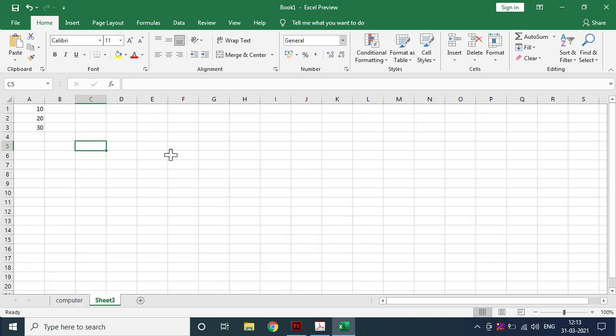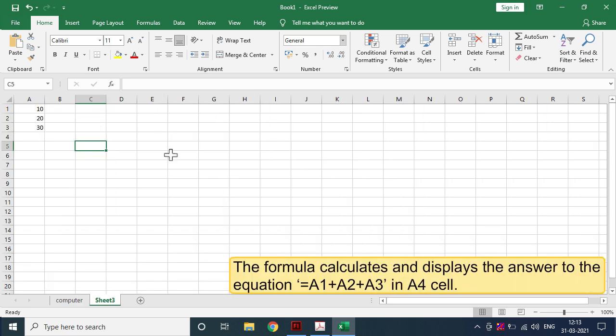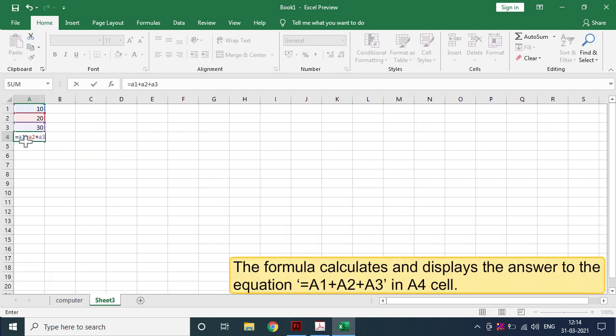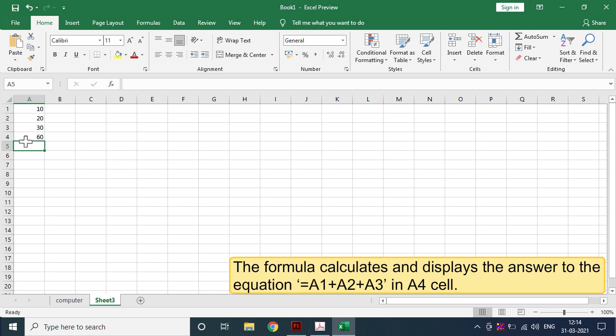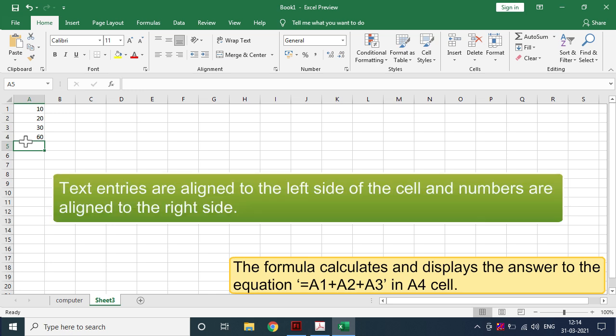For example, the formula in cell A4 refers to the value in cell A1 plus the value in cell A2 and A3. After entering the formula, press Enter key. The formula calculates and displays the answer to the equation. Equal A1 plus A2 plus A3 in A4 cell. Tip: text entries are aligned to the left side of the cell and numbers are aligned to the right side.